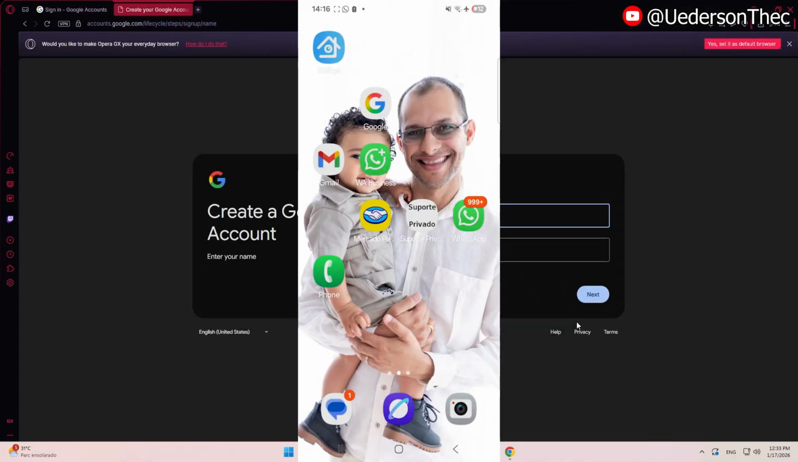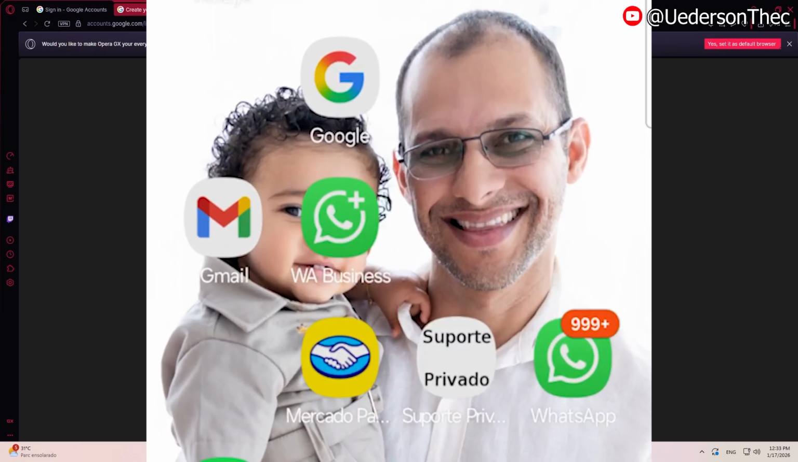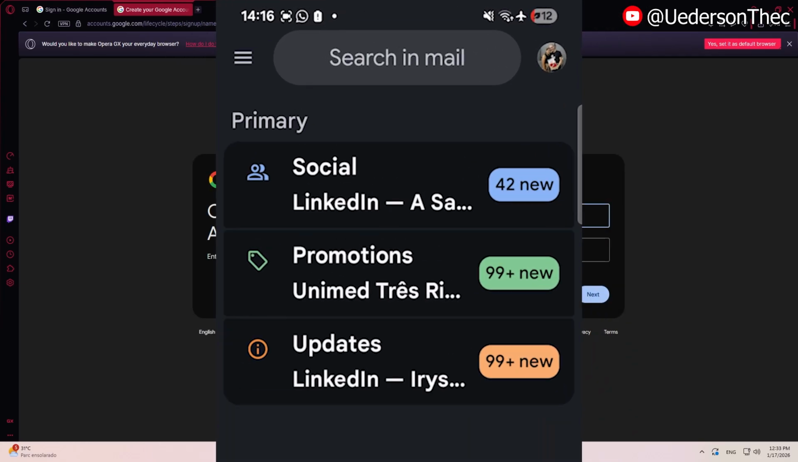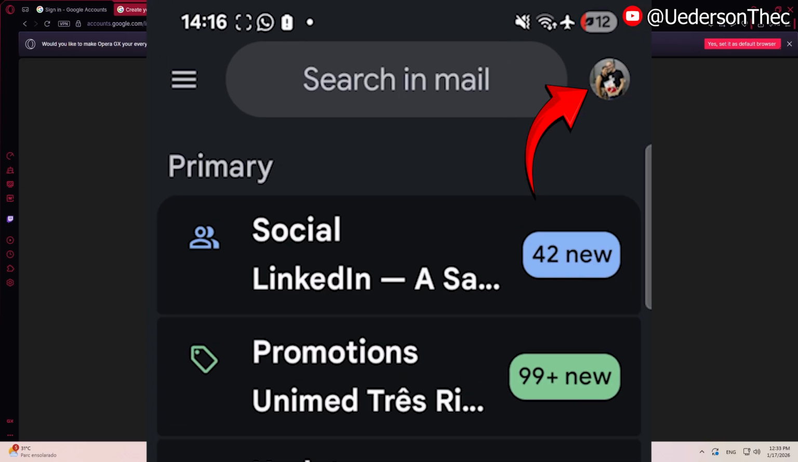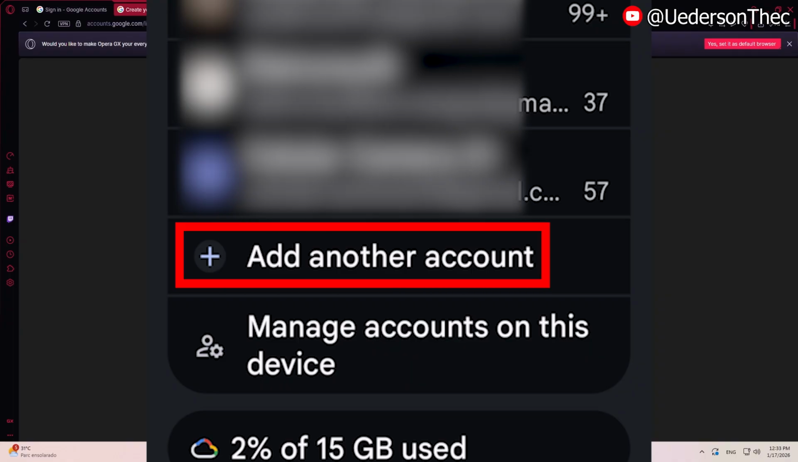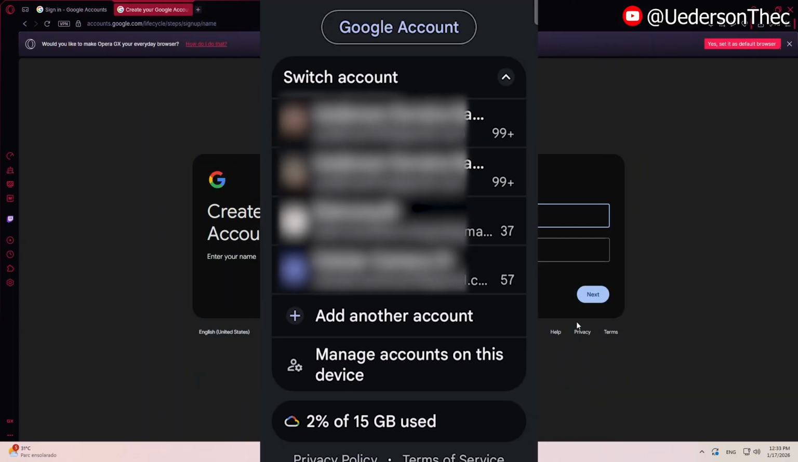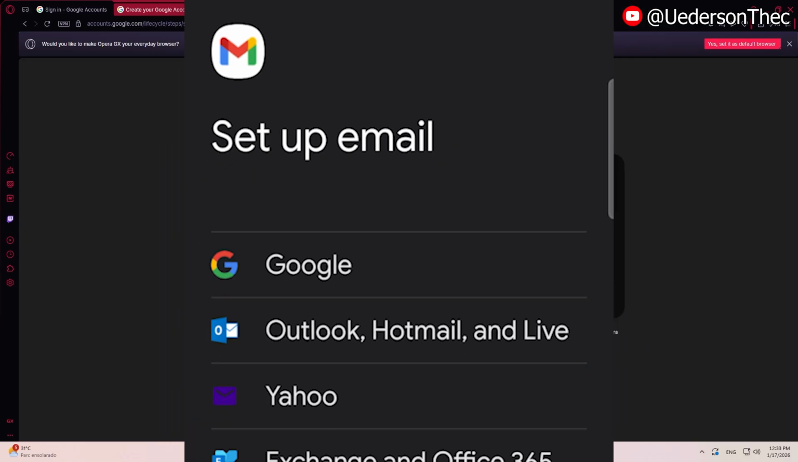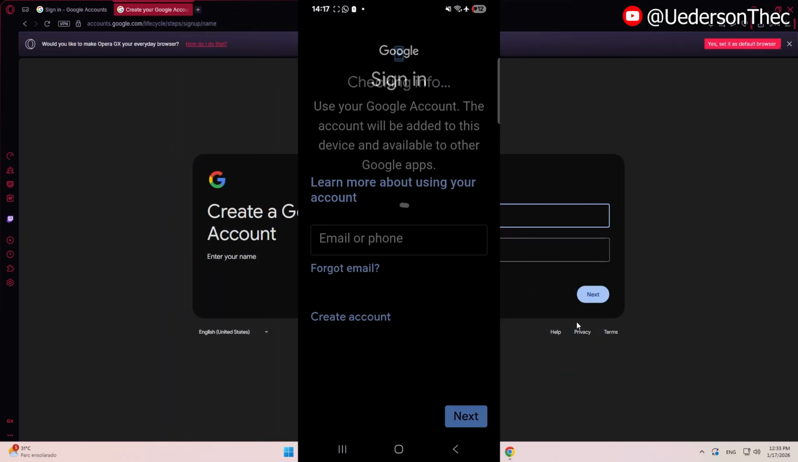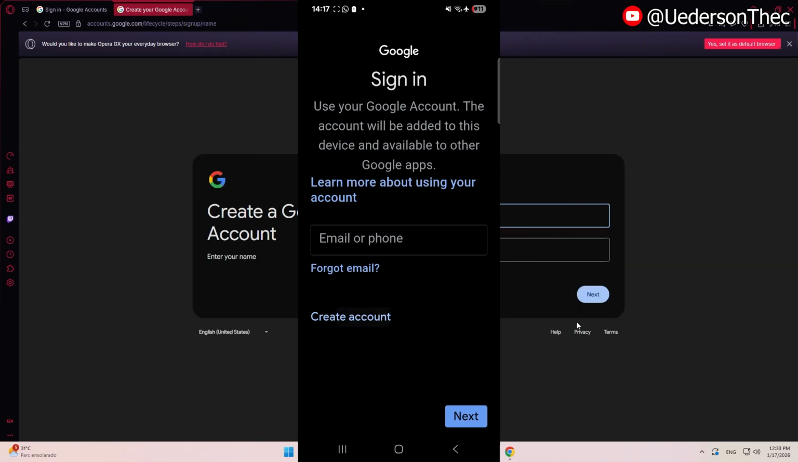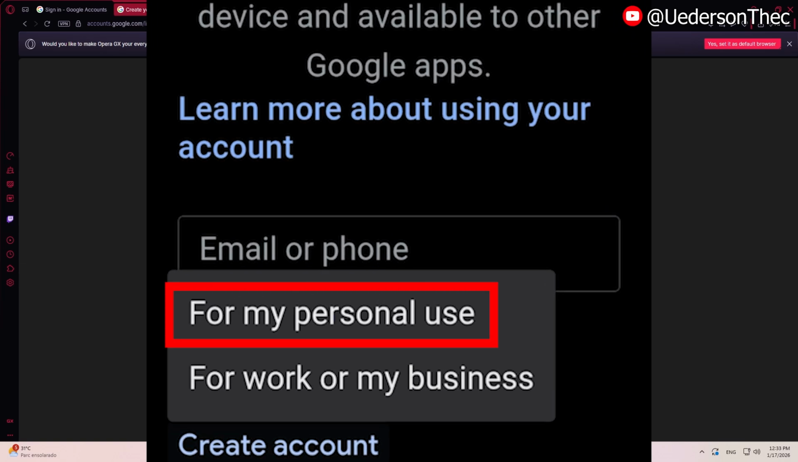On a mobile phone, the most practical way to create a new Google account is by opening the Gmail app. Tap on your current profile picture to show the Options menu and select Add Another Account. Then tap on Google. When the page loads, tap on Create Account and choose For My Personal Use.